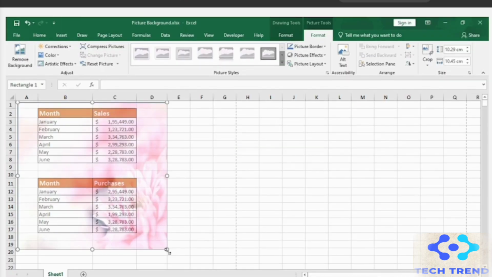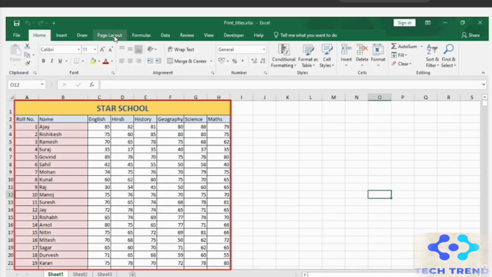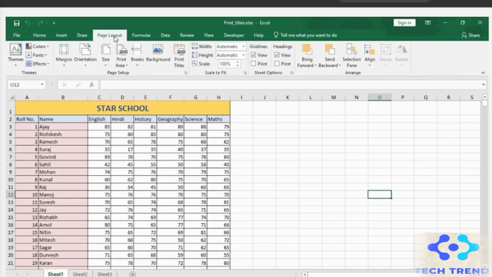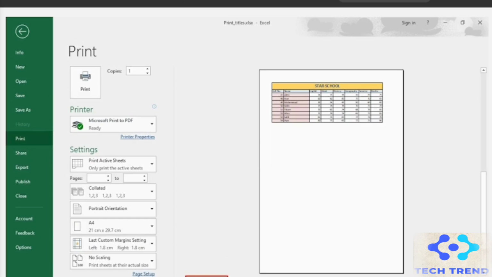The Print Titles icon in the Page Setup group of the Page Layout tab is used to specify the rows and columns to be printed at the top of each page. This is useful when you need to print a worksheet containing a large number of rows. This worksheet will require 2 pages for printing. You want the name of the school and the column headings to appear on both pages.